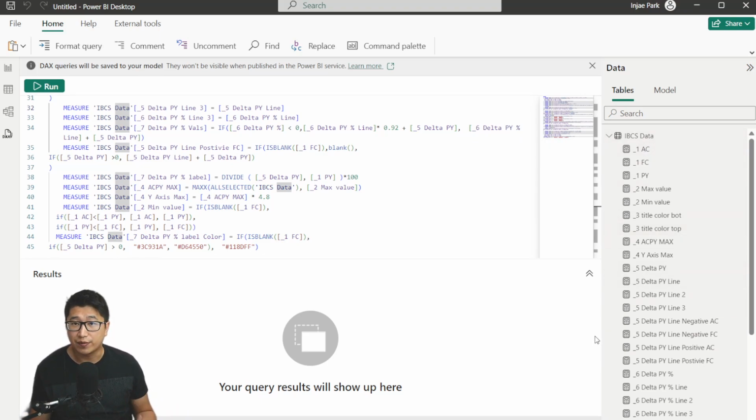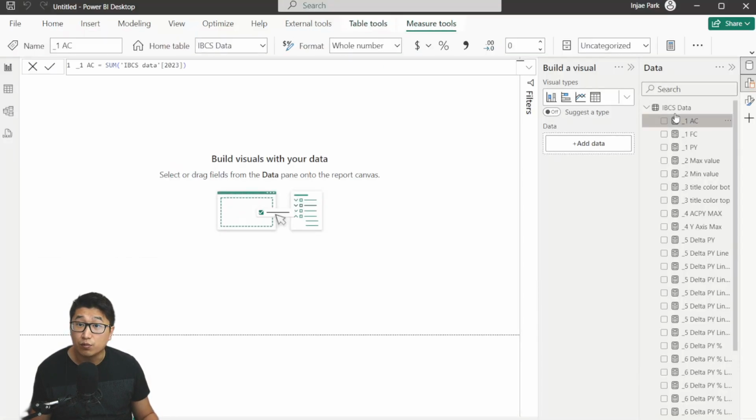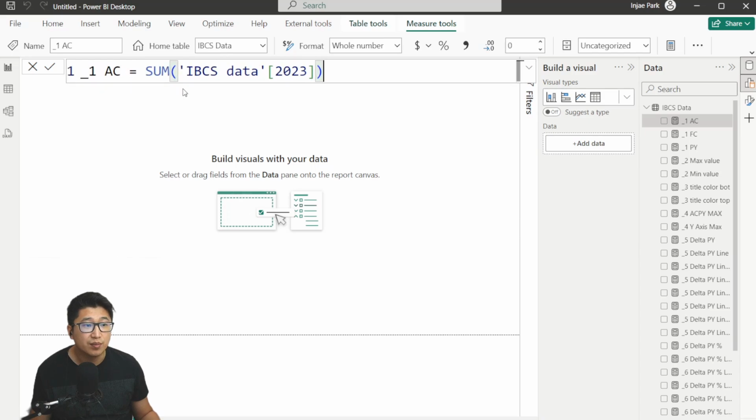And just to reference it quickly, the data itself is going to show the month number, the month name, 2022 data, which is going to represent past year information, 2023 data, which is going to represent this year's information. In this scenario, it's going to be mid-October probably. And then 2023 predictions. Of course, in order to actually identify this, the measure AC, which represents actuals, is going to be the sum of 2023 data. Forecast is going to be 2023 predictions, and past year is going to be 2022 data.